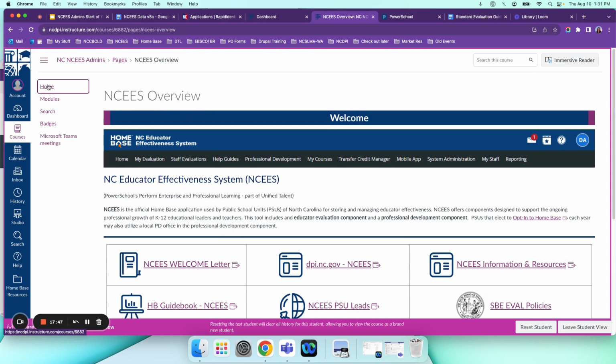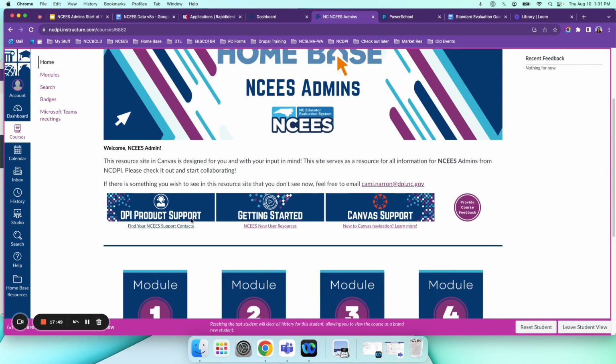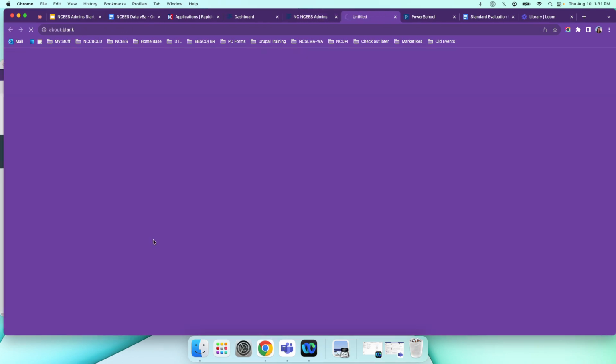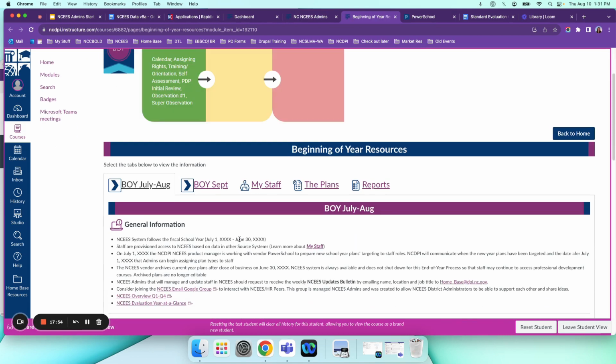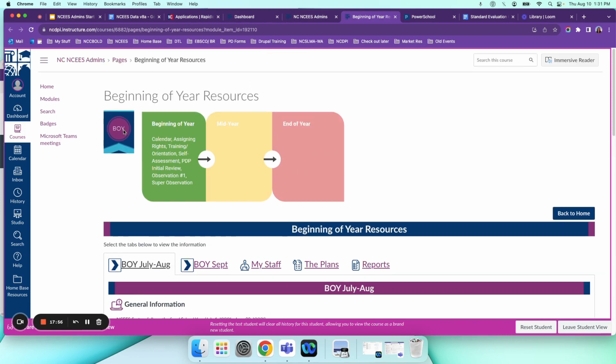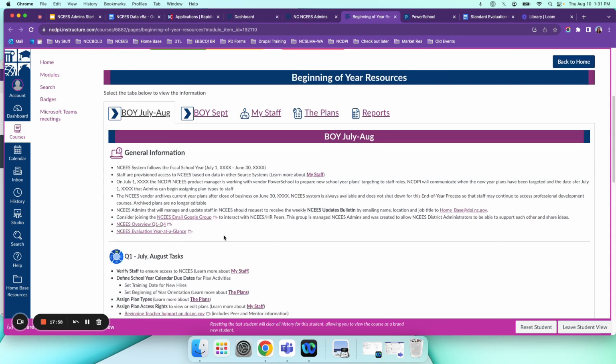I'm going to click Home, and I'm going to click on Module 1 just to show you that. Once you're in Module 1, you'll see that there's some beginning of the year resources. There's some general information just telling you our school year goes from July 1st to June 30th. It's showing you the system import files, how that information gets into NCEES. So those things I talked about earlier.